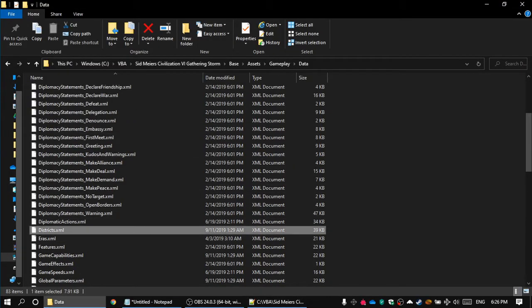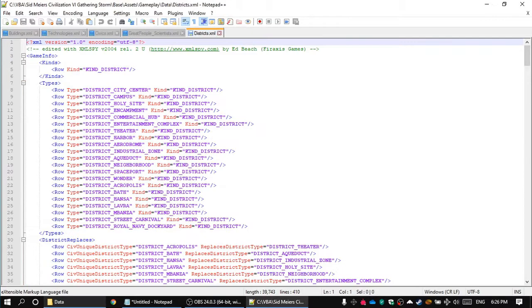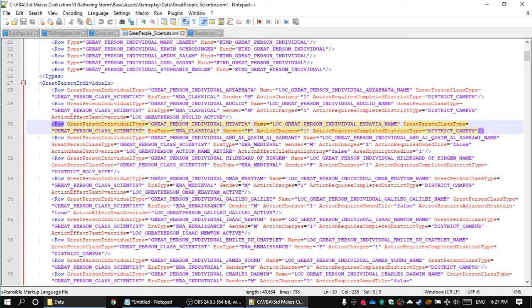Let's just refer to the districts file. City center, yes. So target district is city center. Action charges, we're going to set this to 99 so that we can use him 99 times. He can give us 99 granaries in 99 different cities. Okay.